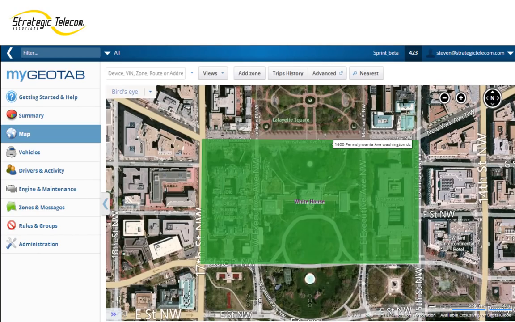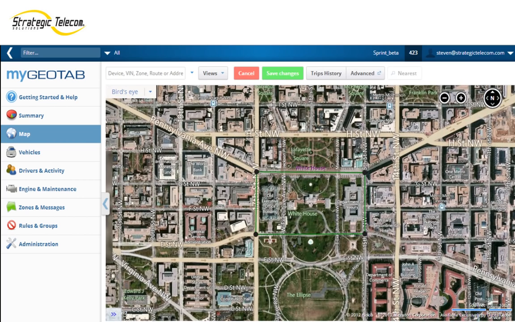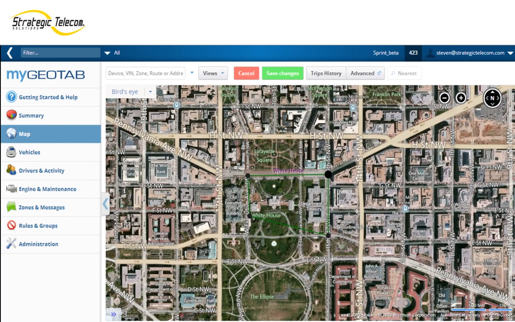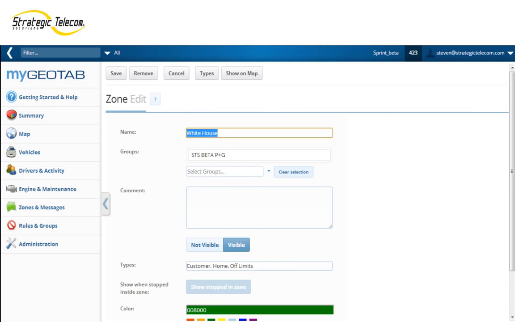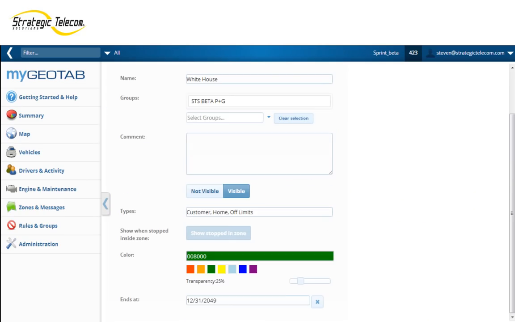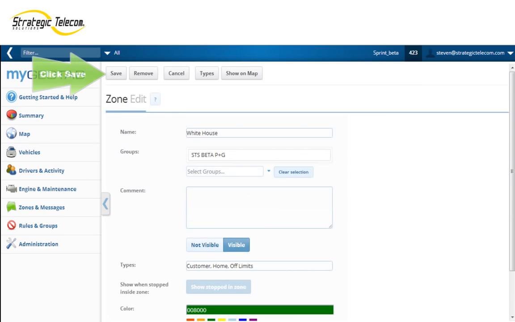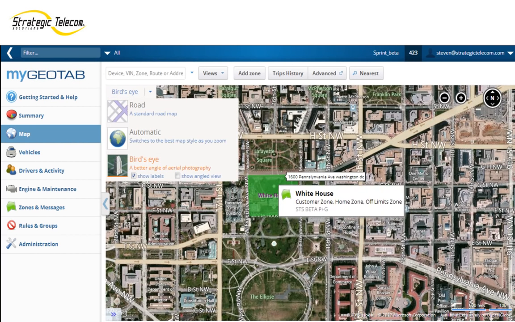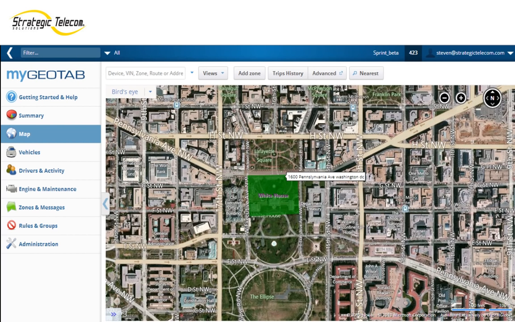I also, with the zone, have the ability to change the zone shape at any given time. Maybe I decided that I only want to have the specific White House area covered and not the entire perimeter. So I can select these black dots and be able to move them in accordingly and hit save again. It will then verify to make sure all this information is correct. I can hit save. And now you can see that my location has changed to a smaller area.